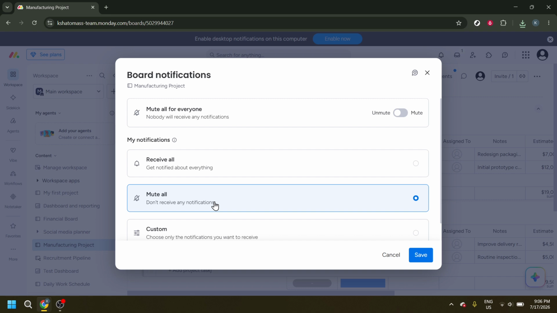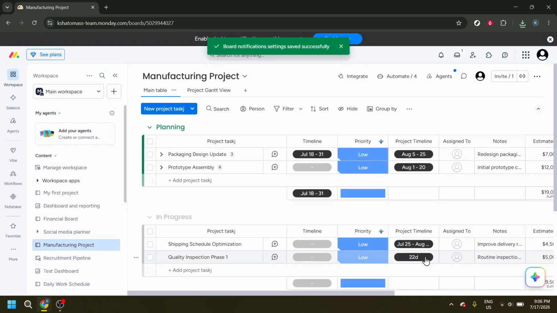Once you've selected that option, click on Save to confirm the change. Saving is important because without it, your updated notification preference may not be applied. After you save, the board's notifications should be muted. That means you should stop getting alerts related to activity from that specific board.